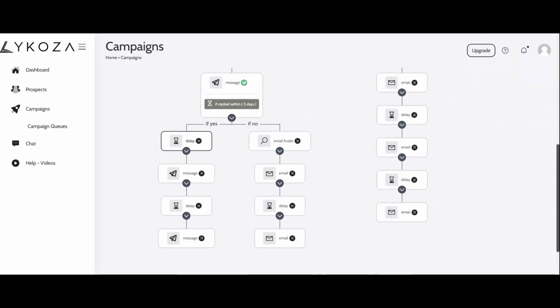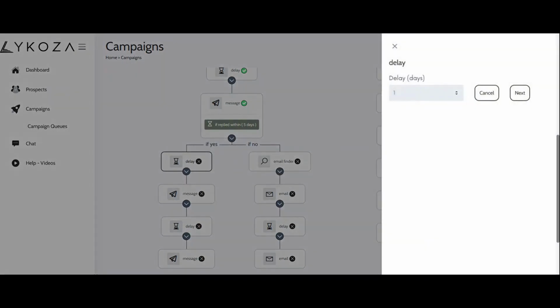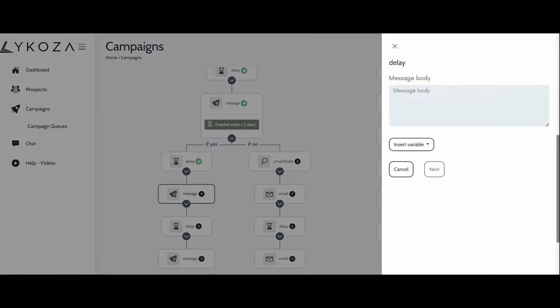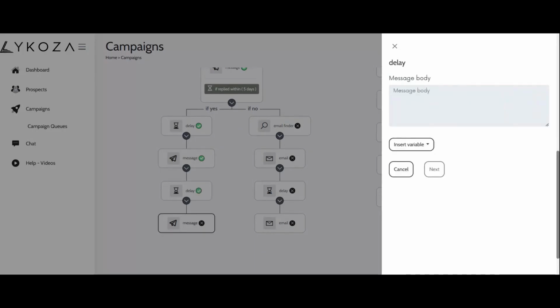If your prospects replied to your message within 5 days, the next step will be selecting the delay between the moment your prospects reply to your message and your next message. Type in your second message. Then you're gonna select the delay between your last message and your final message. Type in your final message.